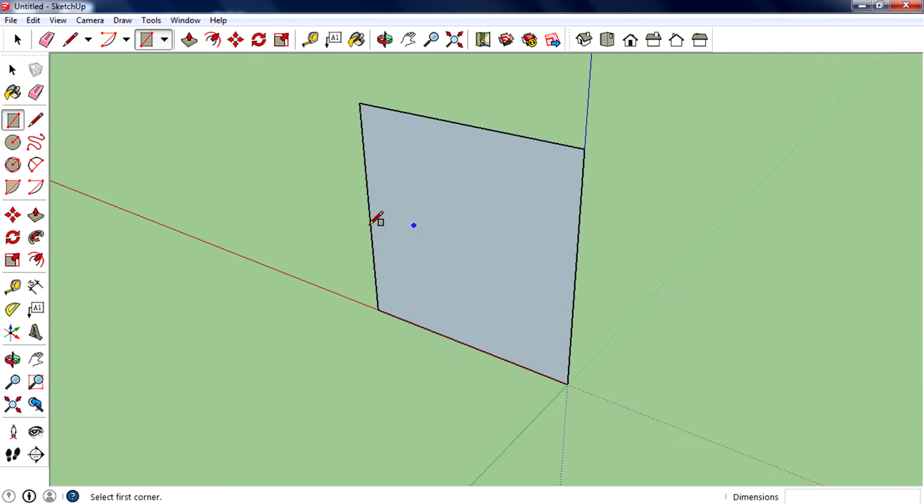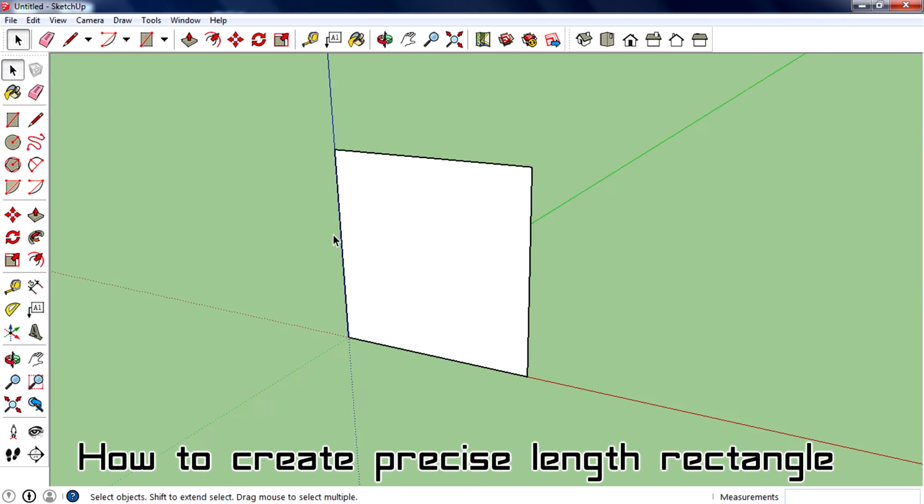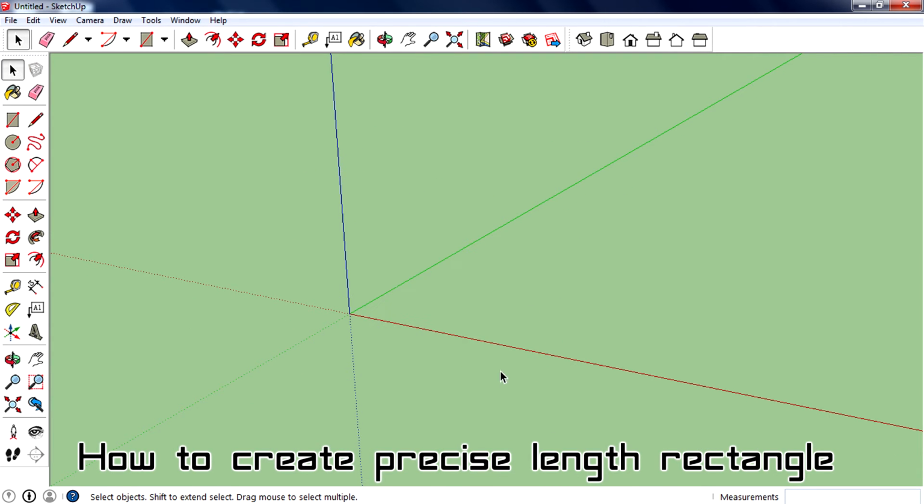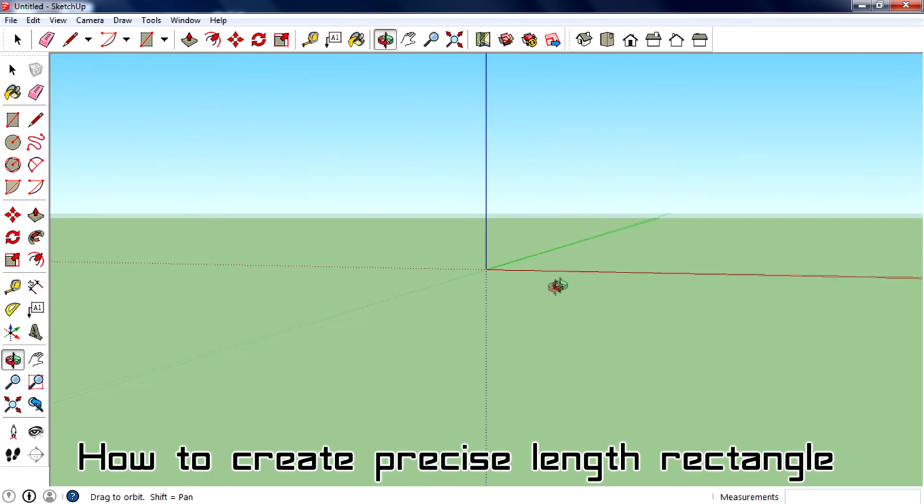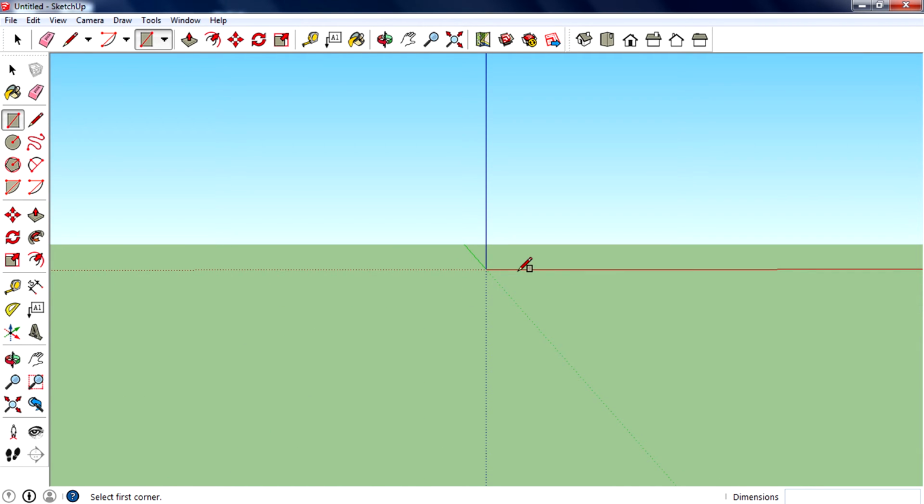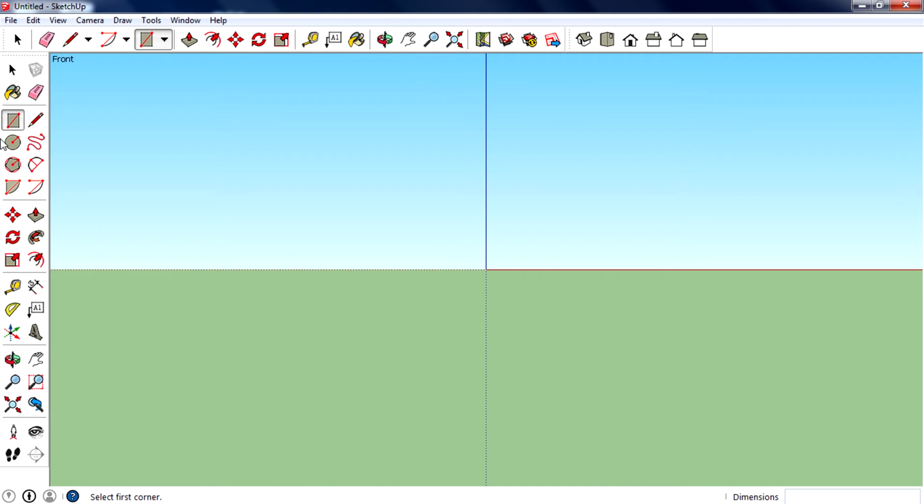Now let's get into how to create precise rectangles. That means you need to type the measurements to create a rectangle. If you want to create a rectangle with precise measurements, just go to a proper view, then select the rectangle tool from the toolbar, assign the first corner, then move the mouse cursor diagonally, then type first the length, then a comma, then the breadth. So if you want a rectangle of 100 unit length and 50 unit breadth, what you need to type is 100,50, then hit enter.